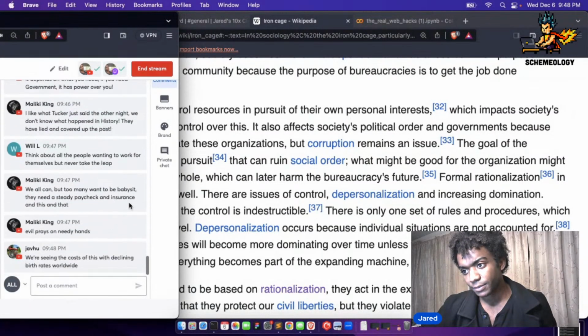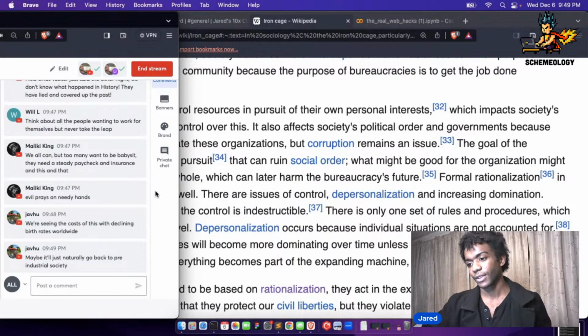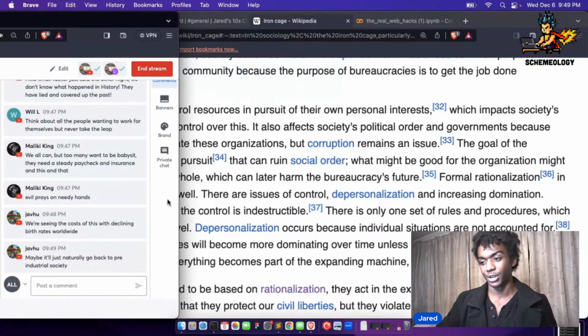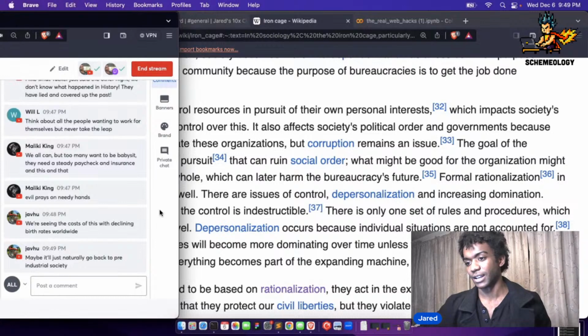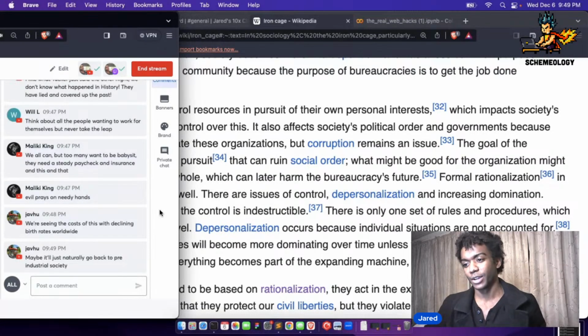Let's see. I like what Tucker just said the other night. We don't know what happened in history. They have lied. History is written by the winners. Think about all the people wanting to work for themselves but never take the leap. We can talk about that. That's a spiritual issue, which I think is by design. Talking about this stuff matters. People will say, oh, I want to talk about stupid stuff, and I'm like, dude, this matters. We all can, but too many want to be babysat. Yeah, true.